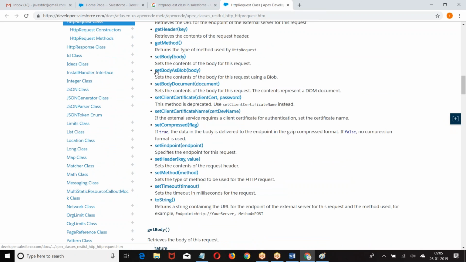Set body as blob. Suppose you want to encrypt the data and send it. You have some username and password you want to encrypt and send. Then what will I do? Convert the data into binary and send it. If you want to send the data in the form of binary, set the body as blob.